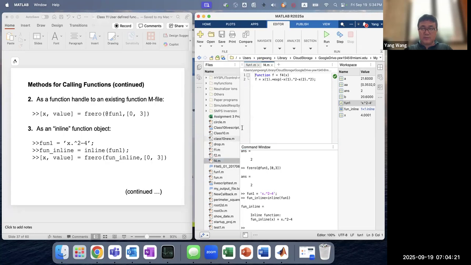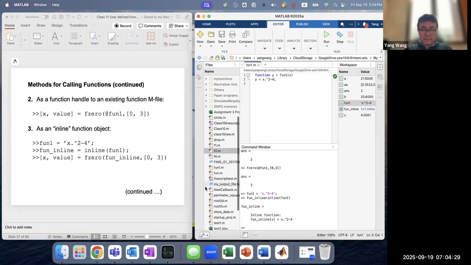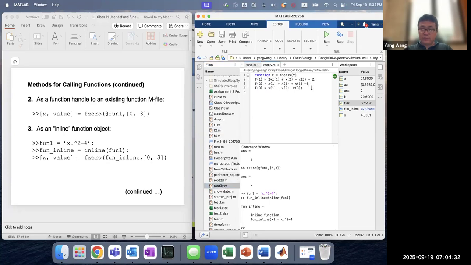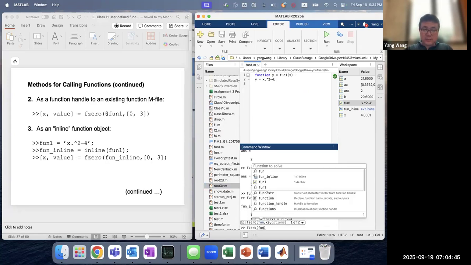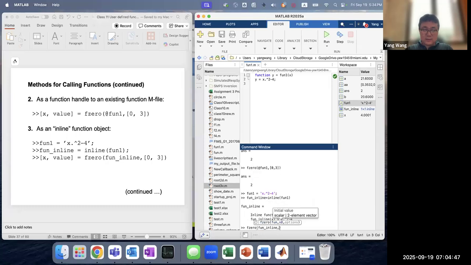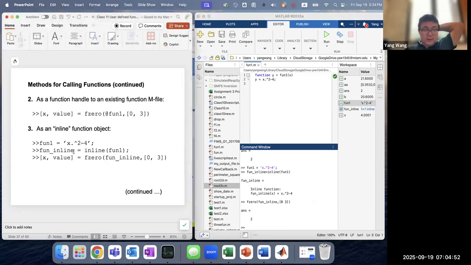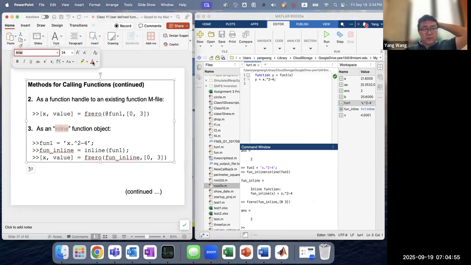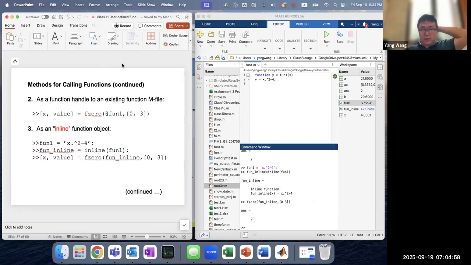But if you're talking about a system of functions like this one, or I remember it was function 2, let me see, or the root 3d, right? There's no way that we can define the function just by using the inline function. So if it's a simple function, you can use the inline function, and then you can try fzero, and then directly the function inline, and then give it a range of 0 and 3. Okay, so this is using the inline function. This is something new, but it's also kind of uncommon.